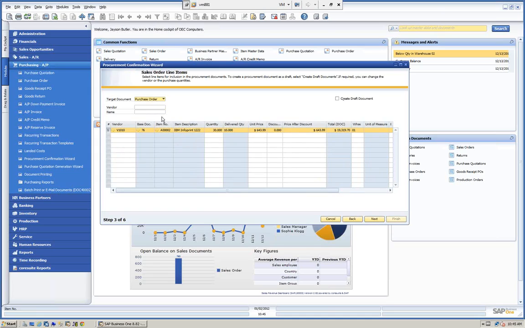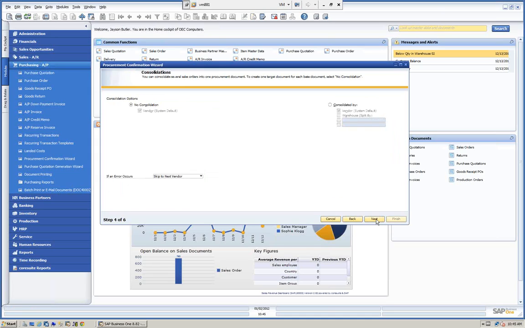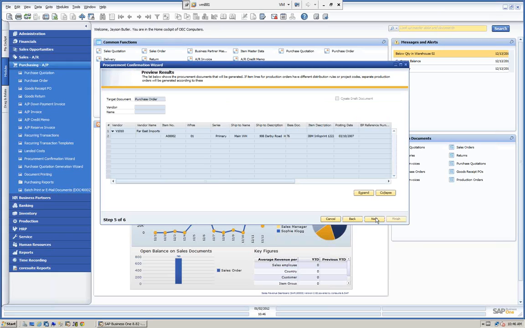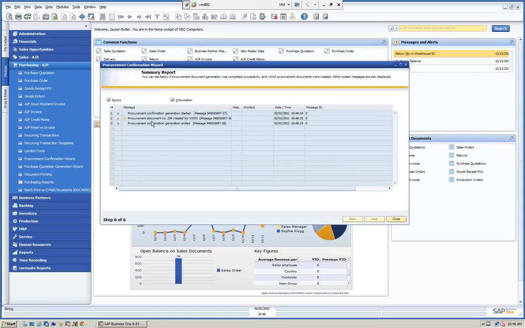So let's just go ahead and create a quote. Excuse me, create a purchase order. So I'm going to go ahead. We're going to click Next. Again, we have some consolidation options. If we're dealing with multiple, we want to consolidate by warehouse or by vendors and so on. Just click Next. Again, we can see it here. We have the ability of doing it in a draft form. And you can see that we created purchase order 294.